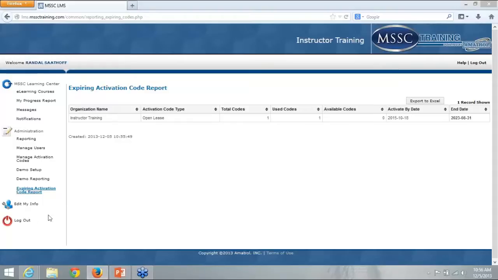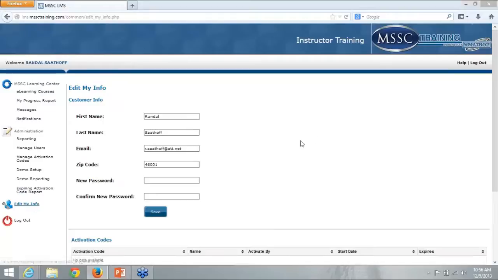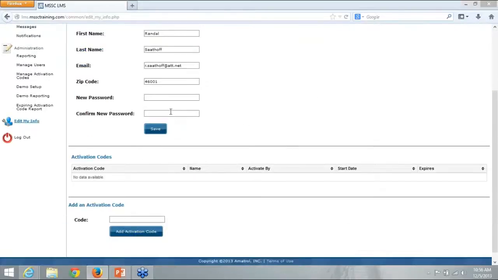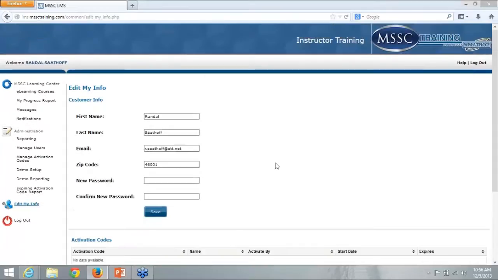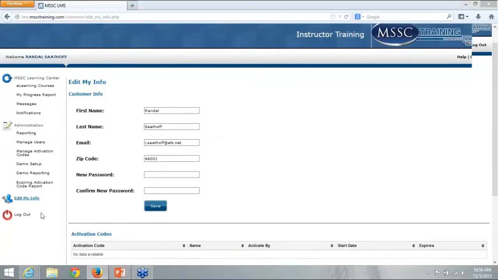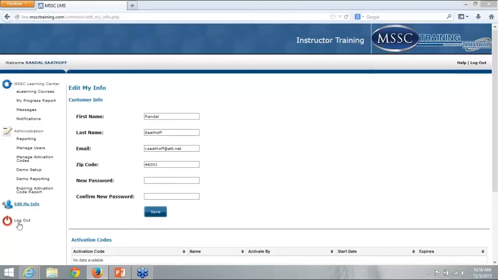Also, you, the instructor, can go in and edit your information, just like the student. So if you want to, you can change your password. You can look at activation codes that may be assigned to you, or if you need be, you can actually assign yourself a training class using an activation code. That's an option.